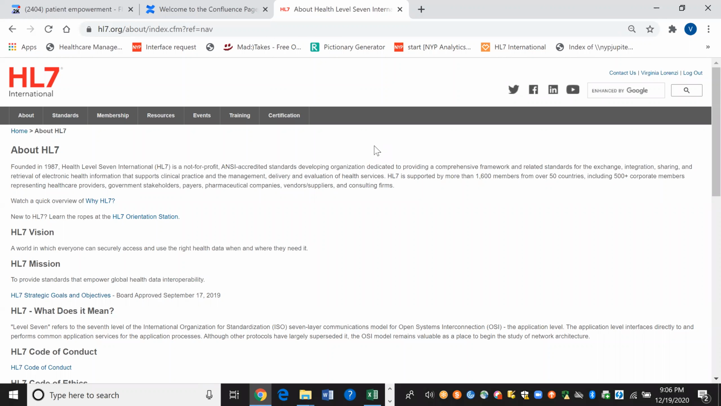Hi there, my name's Virginia Lorenzi, and I'm going to give an orientation to how you can get involved in an HL7 working group with a specific example of a working group I participate in called Patient Empowerment.